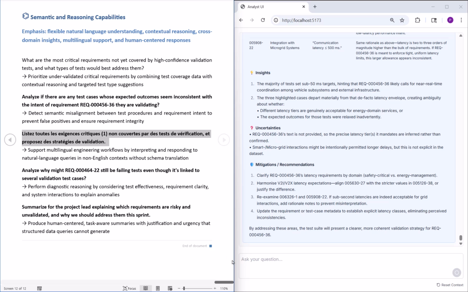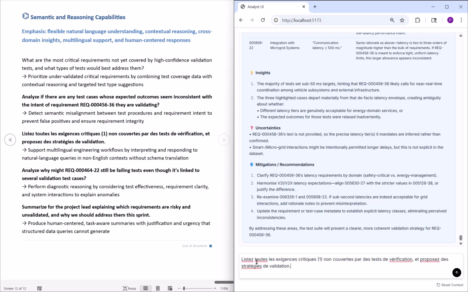Now, obviously, that thing is multilingual, so now a question in French, because I can read French. Basically it asks for analyzing and listing all the requirements not being tested, and then proposing a validation strategy.